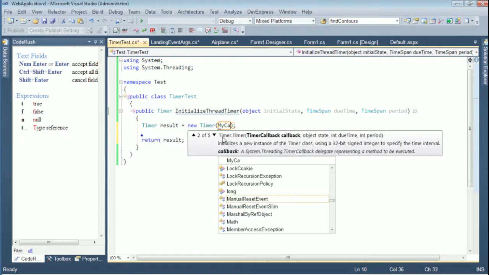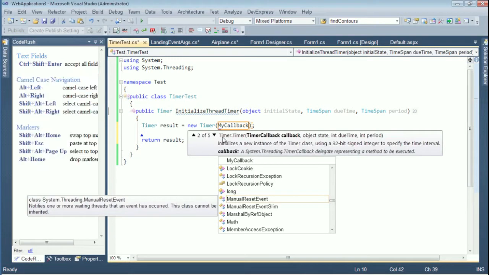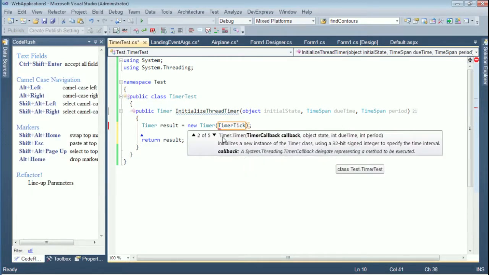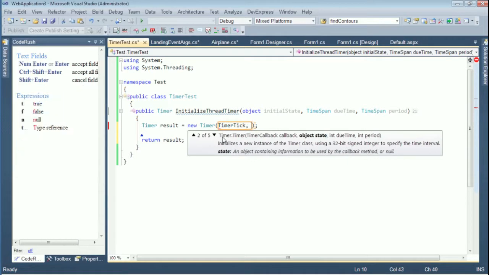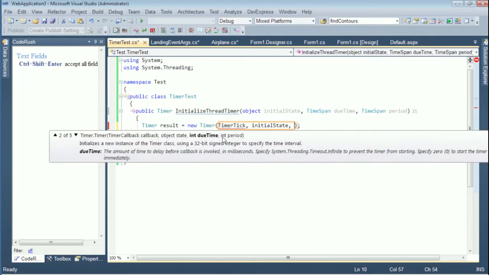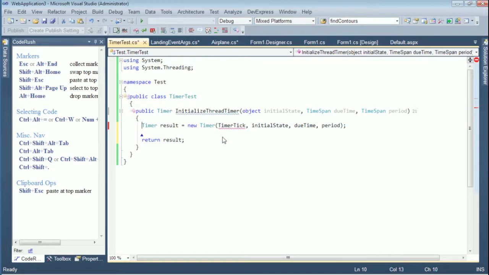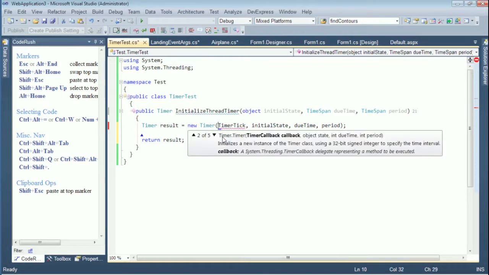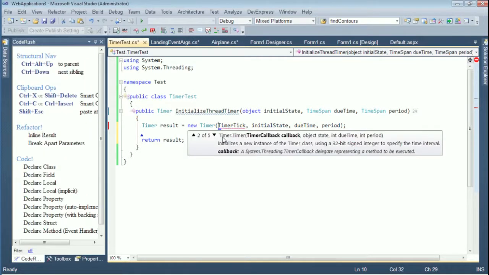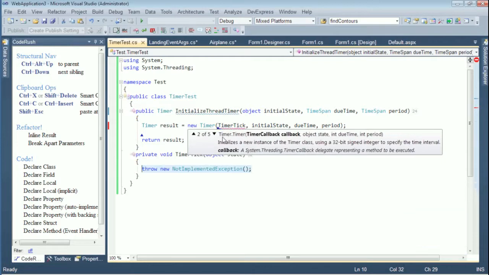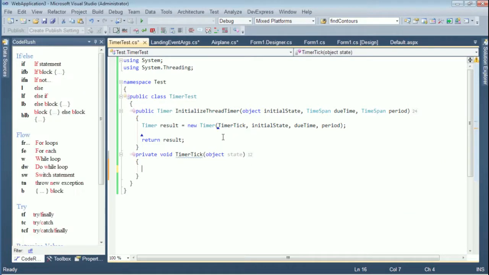One of them is a callback. I'll say my callback, or maybe timer tick would be better. That's my method name. Then I'm going to pass in the other parameters here: initial state, due time, and period. Okay. So I've just essentially satisfied the constraints, but timer tick is not declared yet. It's a callback. I can press the CodeRush refactor key and choose declare event handler, and look at how easy this is. And it builds it for me.